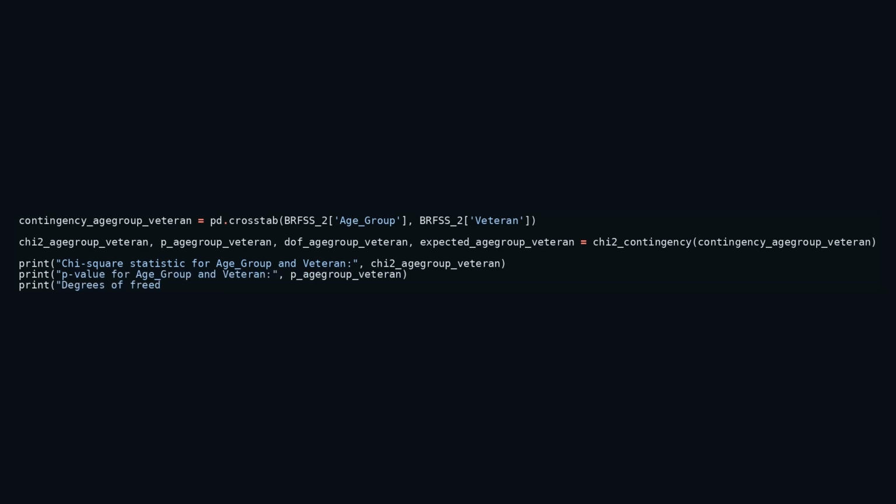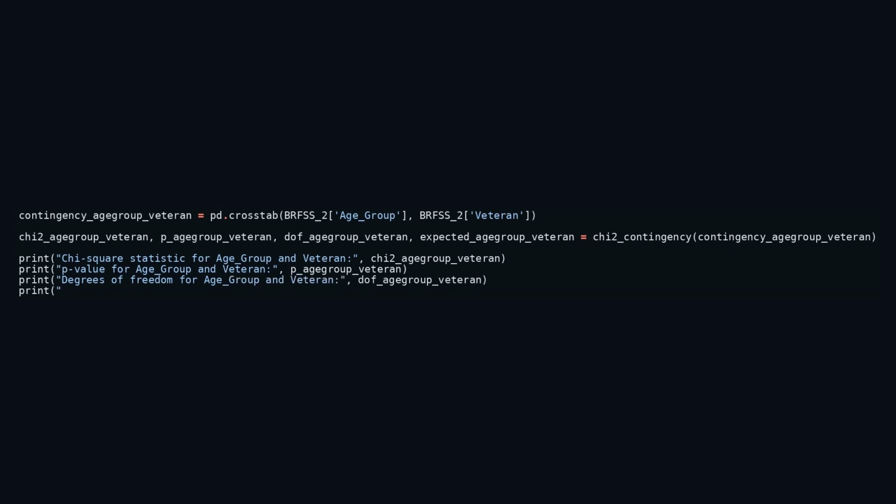The outcomes are then exhibited on the screen, offering insights into the potential significant correlation between the group and veteran attributes within the dataset. A chi-square test serves as a valuable statistical tool for assessing potential connections between two categorical variables. Employing this test is crucial for discerning relationships between variables and guiding decisions based on the test outcomes.